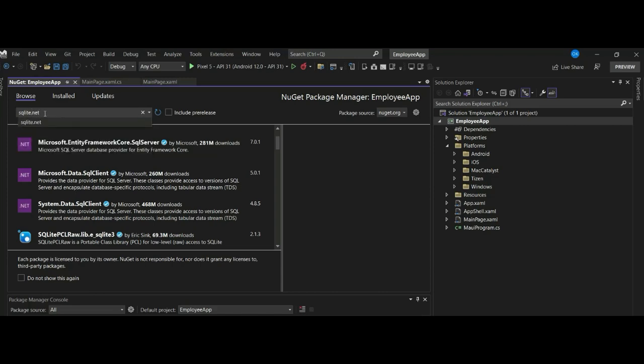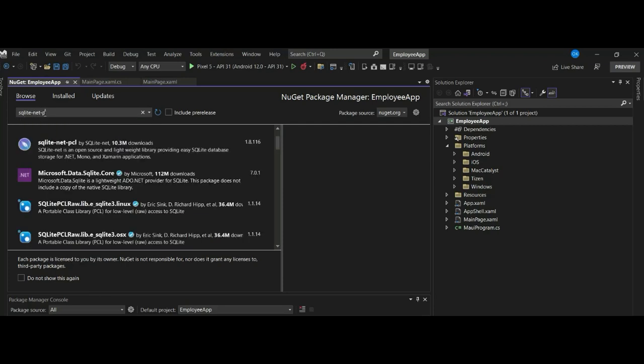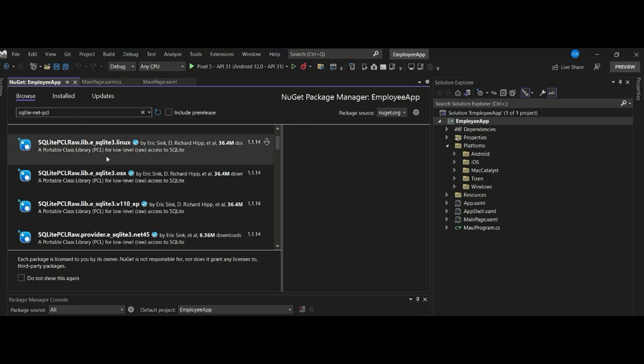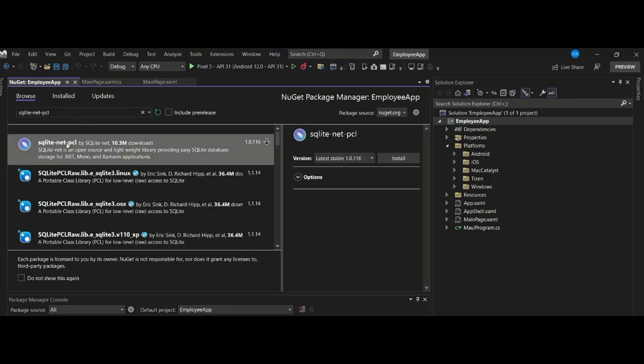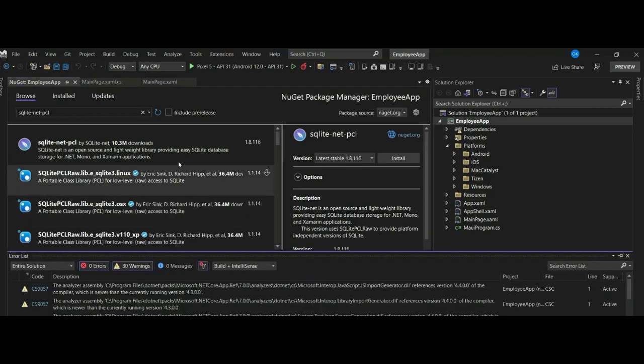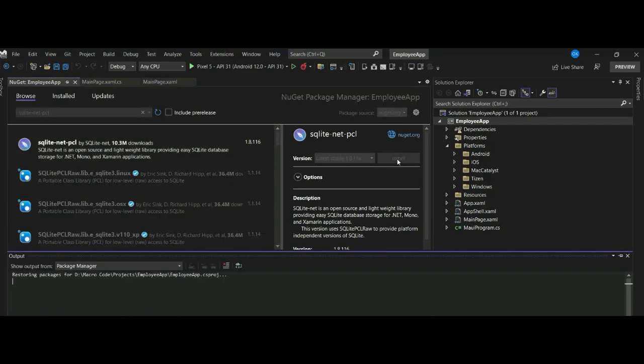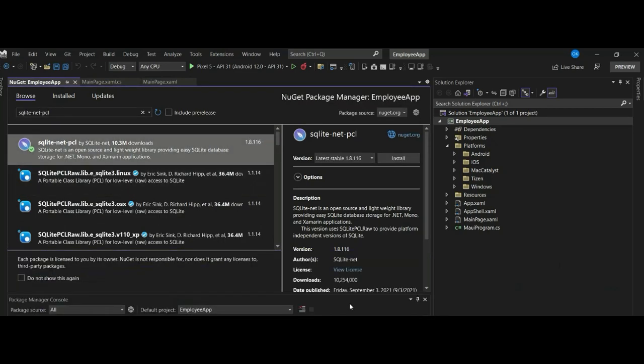One of the NuGets is sqlite-net. We say sqlite-net, then PCL. Search for that. Then this is it, with 10 million downloads. Then install it. Sure, it's installed.